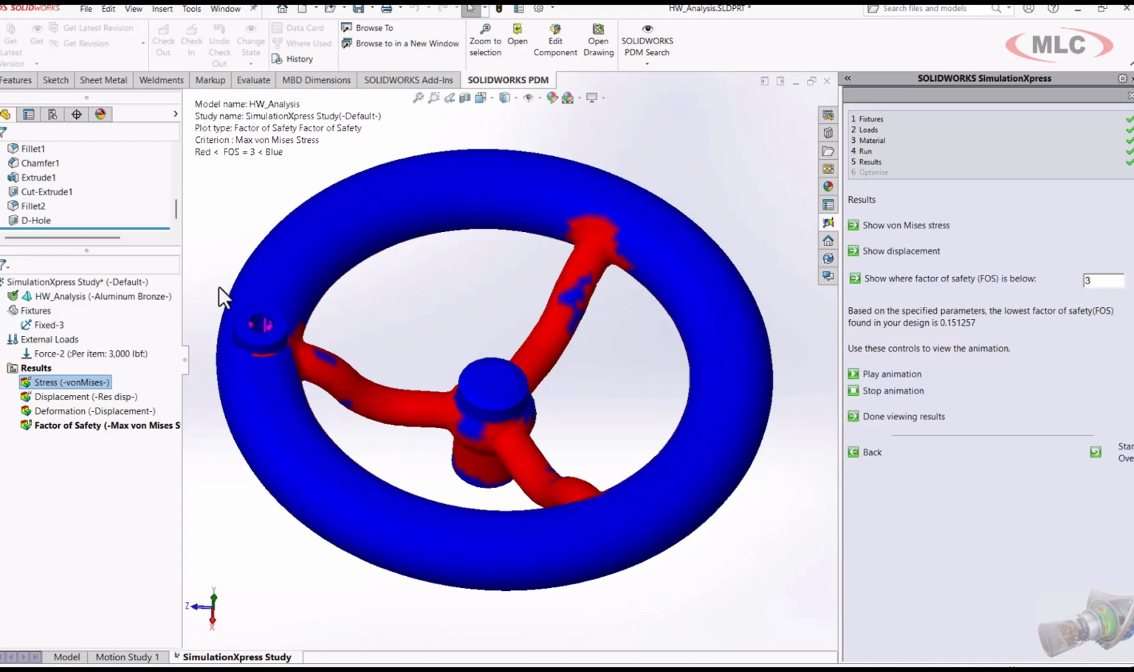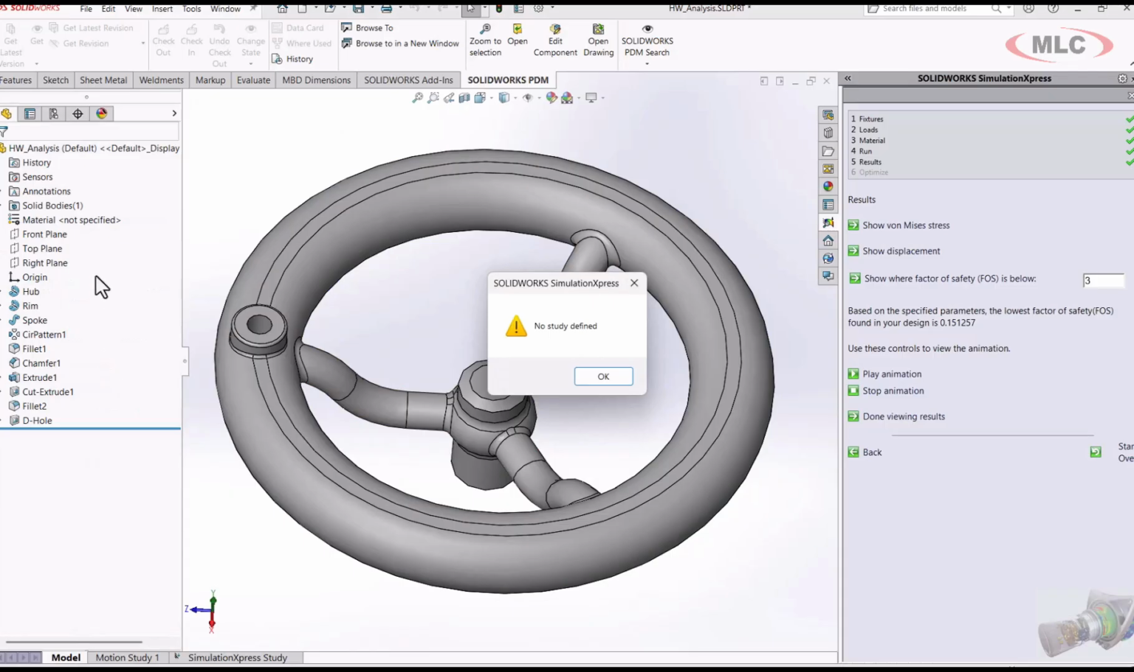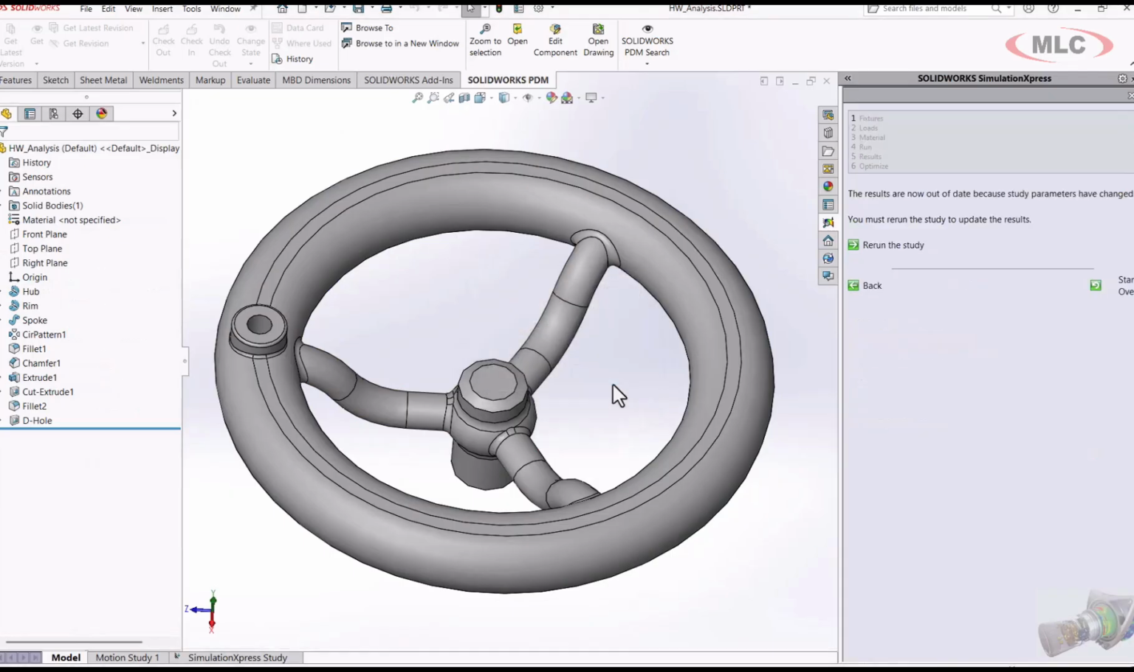So I could just go back in here to my model, edit my material, maybe make these spokes a little thicker, and then rerun my study and validate everything I've been doing. That way I'm at least on the right path to start off this project.